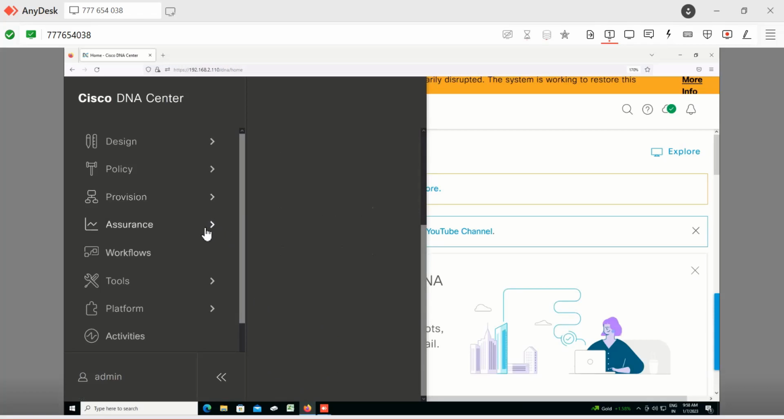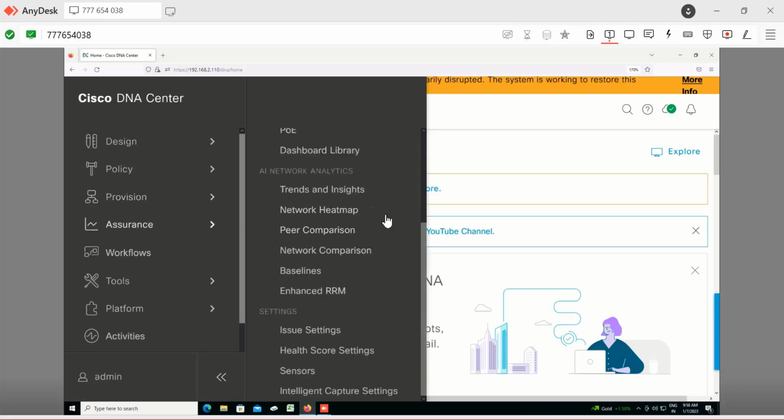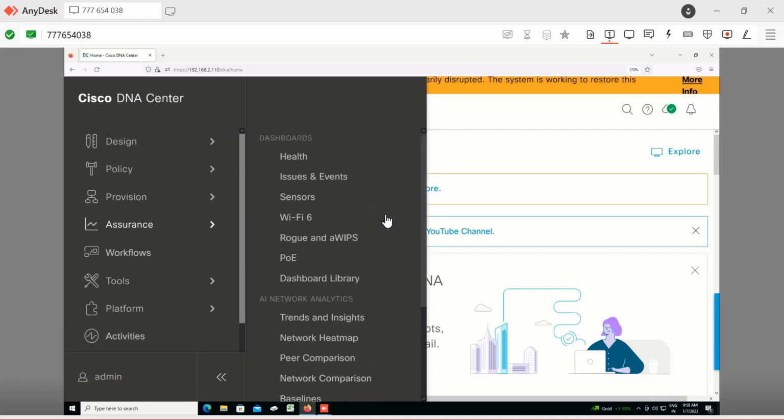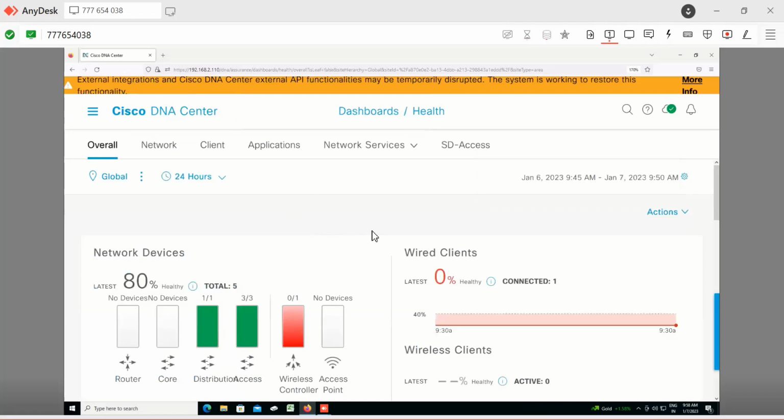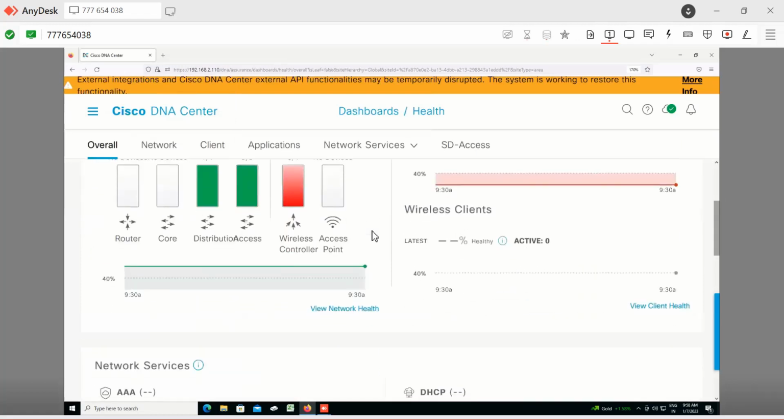Then you go to assurance. So basically in assurance, you get the information about health, issues and events, sensors, Wi-Fi 6, rogue and aWIPS, PoE, dashboard library. So if I click on health, you can see here, right?